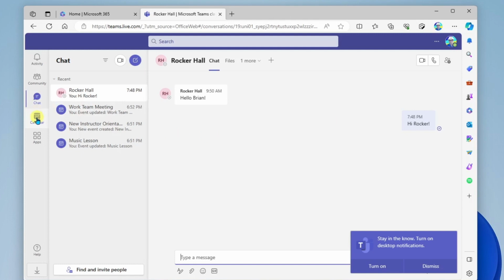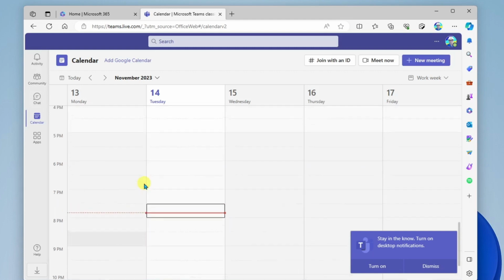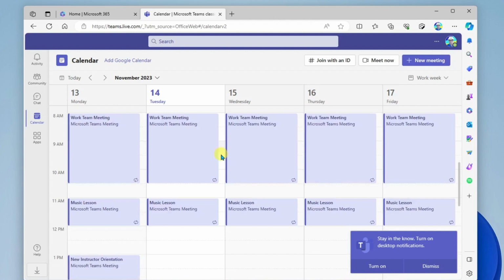Below chat, we have the calendar. This essentially will pull in your Outlook calendar. So whatever you have on your Outlook calendar in the Outlook app, you'll also be able to view those calendar events here in the Teams calendar interface. This is also where you can schedule Teams meetings, or you can meet now. This will start a brand new meeting and provide you with links to invite others into your on-the-fly meeting. Additionally, you can add Google Calendars to show up in this view.